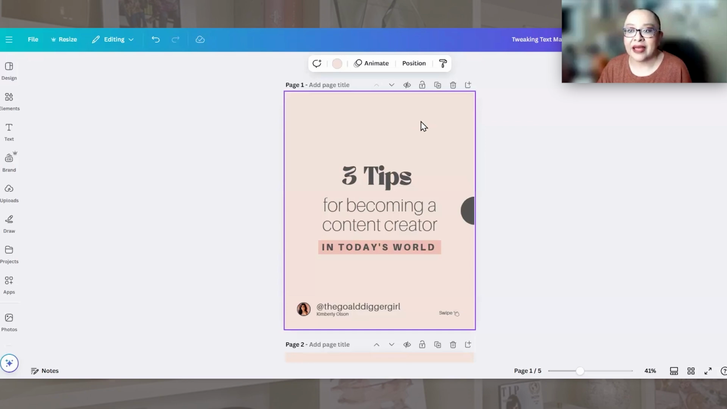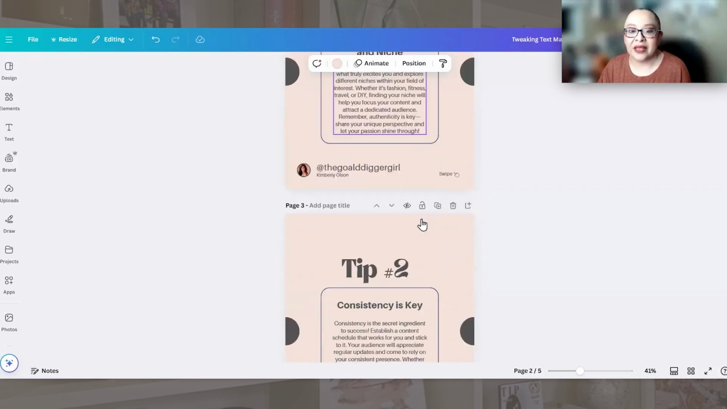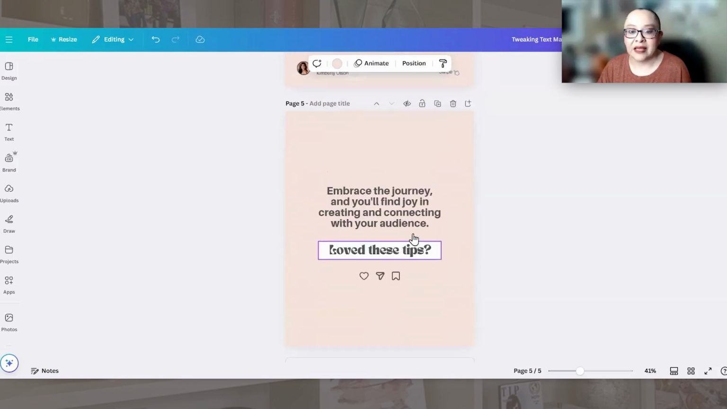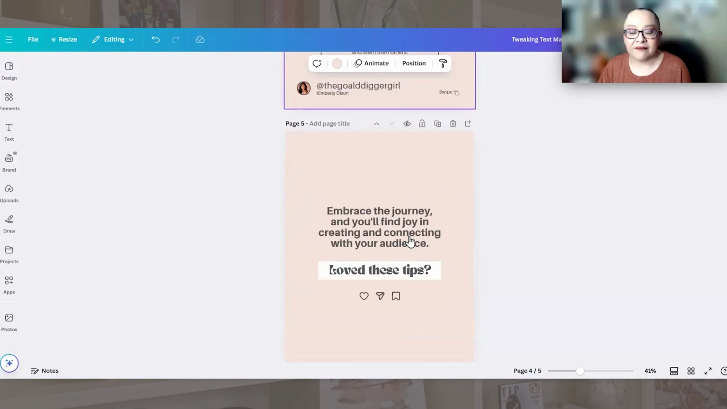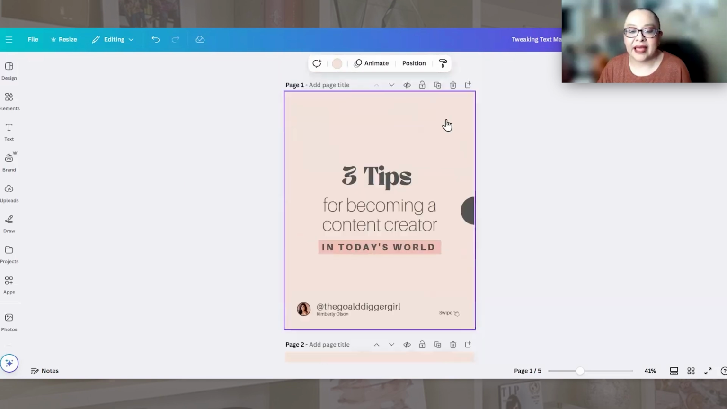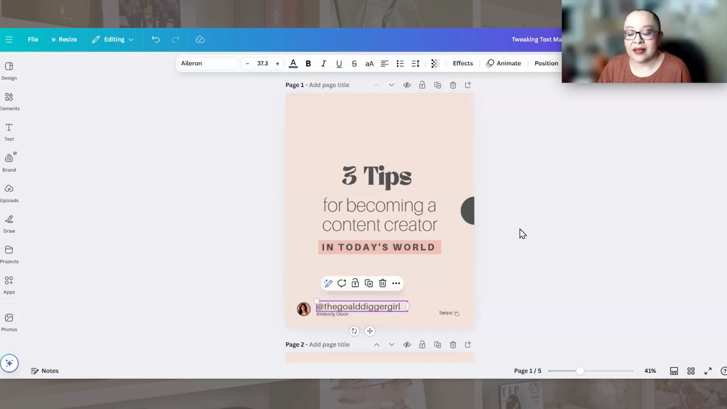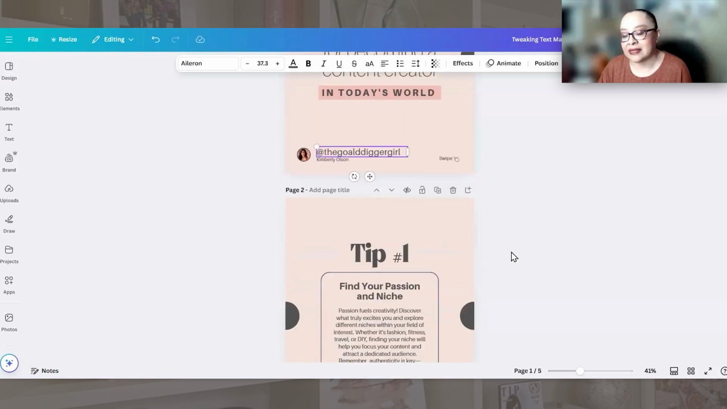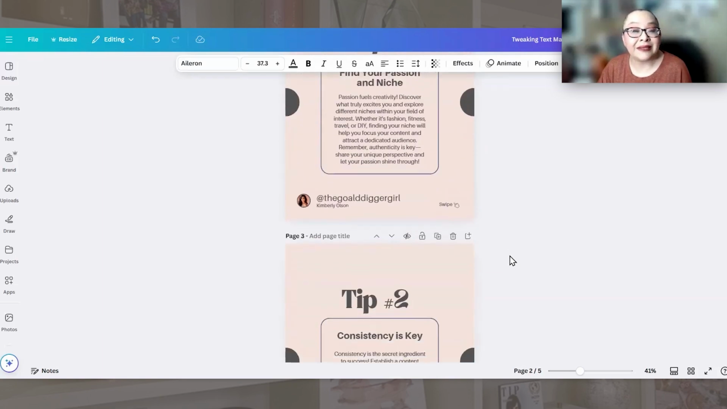So I went ahead and created this carousel. It just has different tips. It consists of 5 slides. And if you take a look at everything, it looks good, right? But then out of nowhere, you notice that you made a typo on your name, right? It says the Gold Digger with 2 Ds. It's supposed to just be the Gold Digger 1D, right? So I'm hoping I didn't make that mistake on all of the slides, but apparently I did, right?